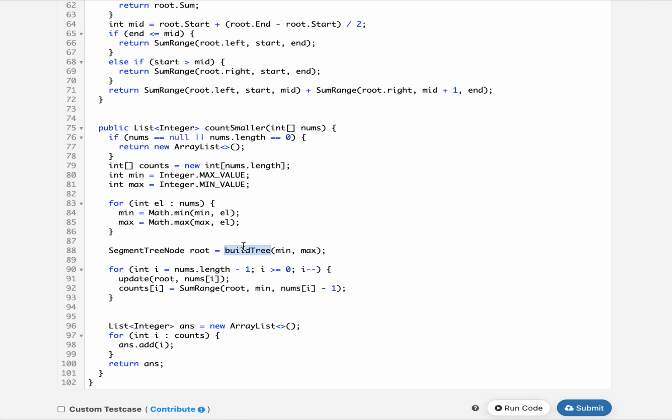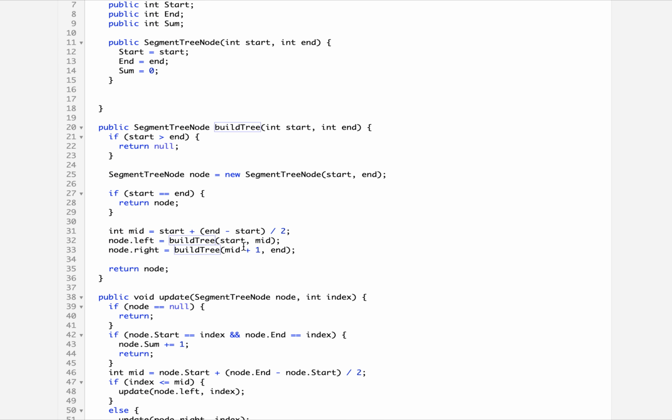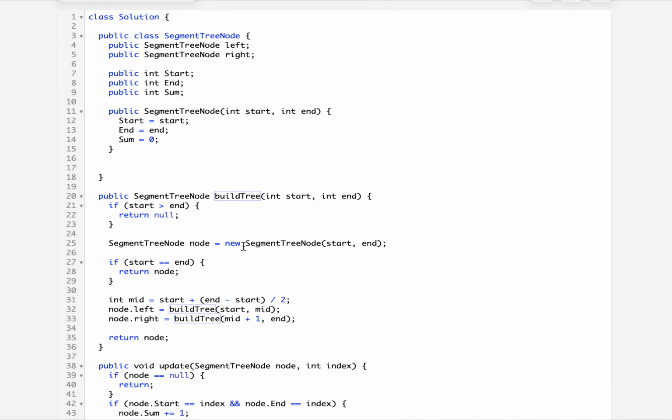Then I invoke the build tree method that accepts two parameters in it, the minimum and the maximum range that we want to build the segment tree with. And it's a pretty straightforward method. We have also done a similar kind of stuff in the range sum mutable question. I would say 99% of the code is inspired by that itself.